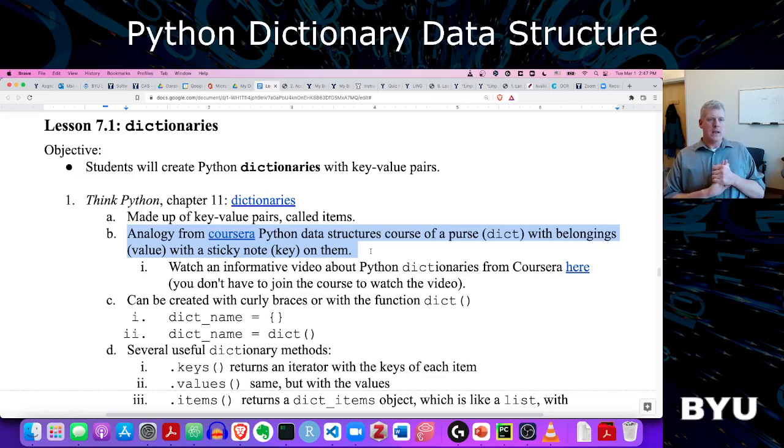And so the analogy here is that the actual objects are the values and the sticky notes that have the label are the keys. And the way you get a value out of a dictionary is by asking for that key. Saying, here, I need my wallet. You say the key is wallet and I need the thing back, and you get the wallet back. So anyway, I like that analogy.